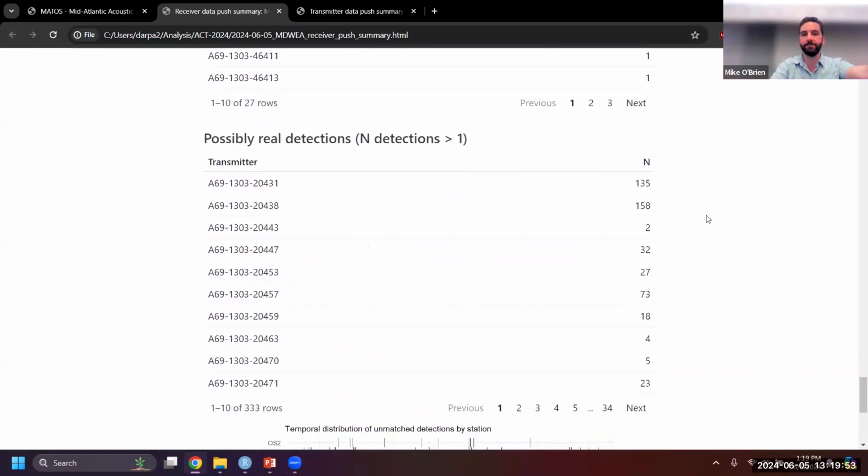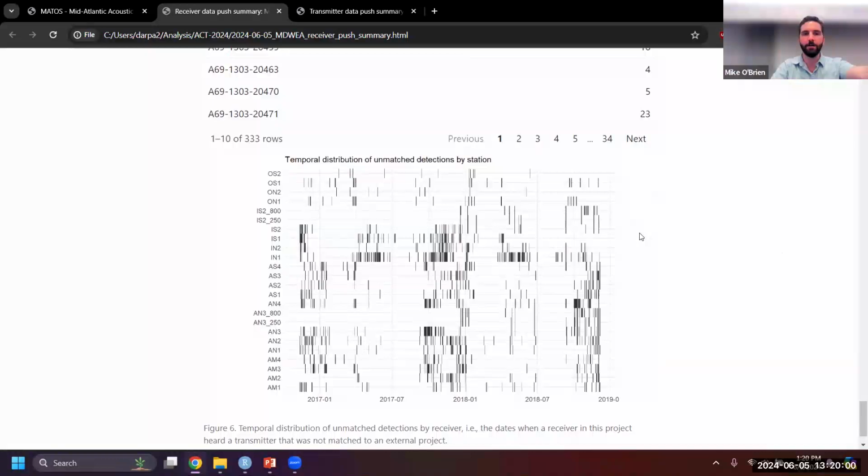Not always the case, sometimes we only have two. Again, this wasn't meant to be super specific, just to give a general idea. And then it gives you, and I think this is probably more useful in my opinion, a look at what might be real unmatched detections versus fake unmatched detections, just looking at the distribution through time.